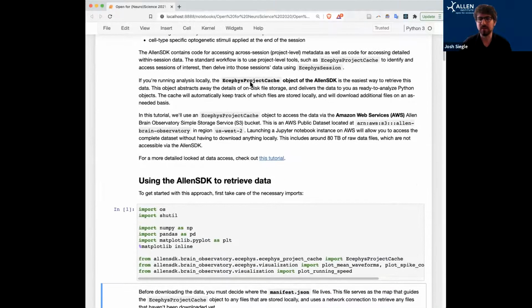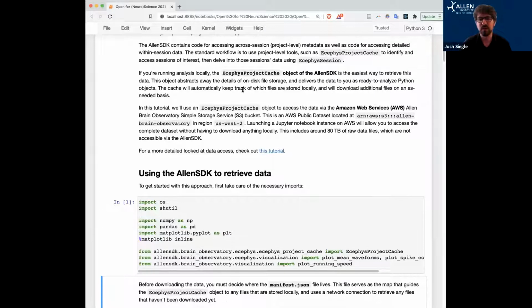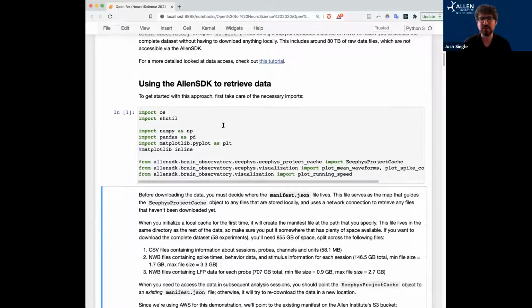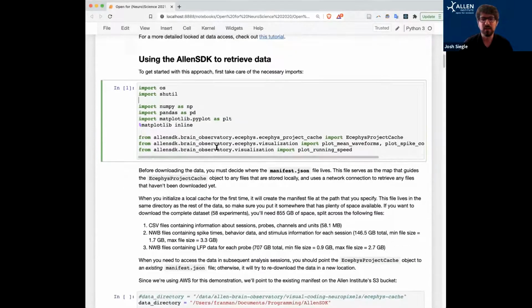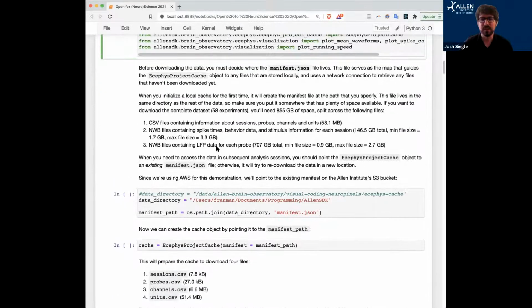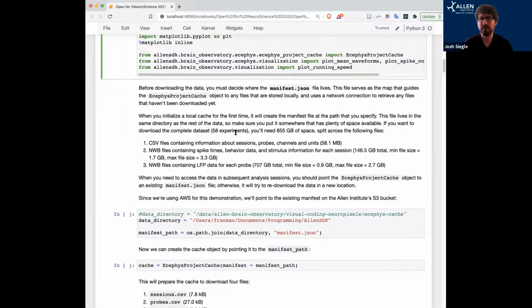So everything, the interface for all the data, is this EC-EFIS project cache object. We use this term EC-EFIS, which stands for extracellular electrophysiology, because it's potentially more general than just Neuropixels data, but in this case we've collected all the data with Neuropixels probes, so we use those two terms interchangeably. The first step is to do the necessary imports, so these are already filled in, and then you have to decide where you want the data to be stored.